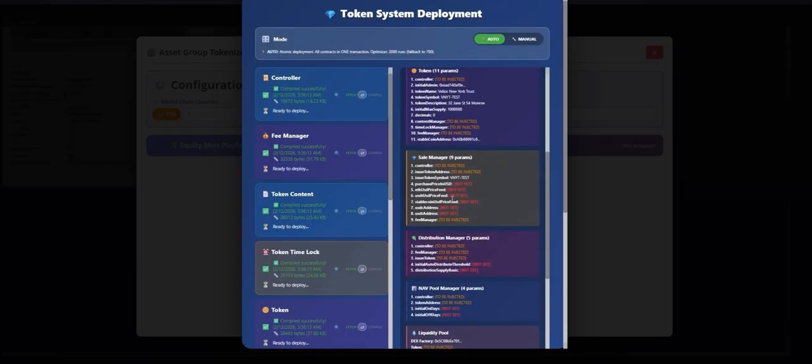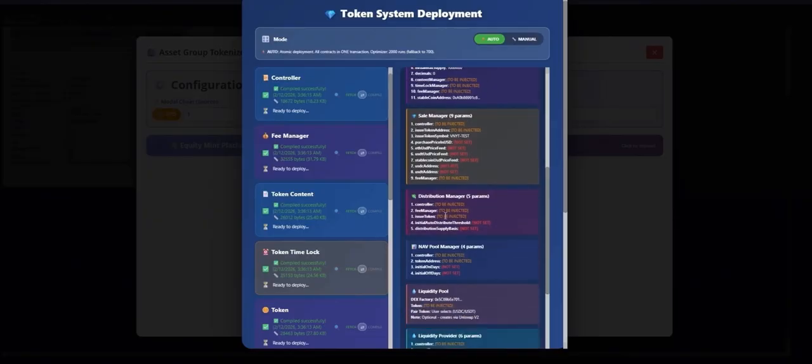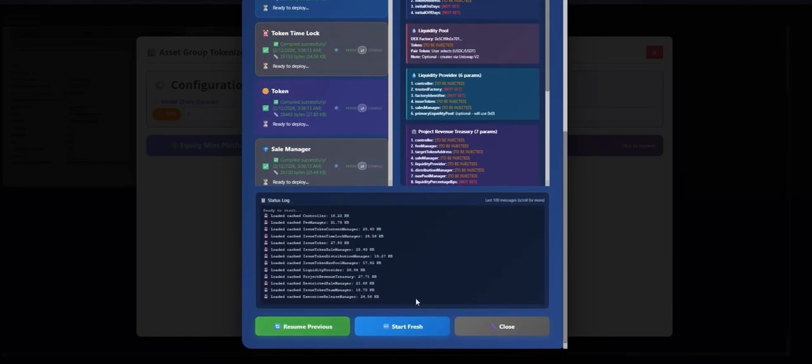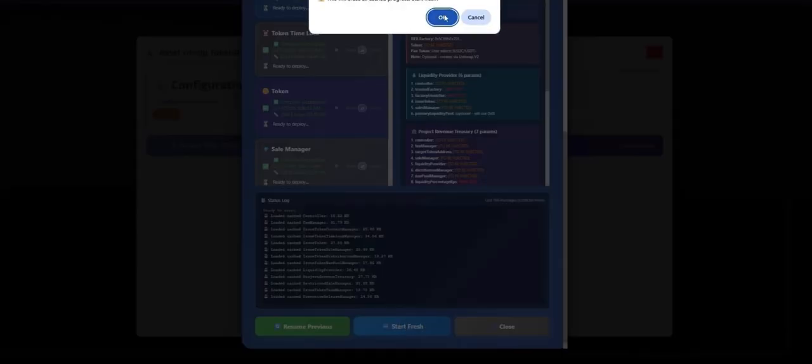Certain things are automated, so they say so right here. In this case, the sale manager does not have the USDC or USDT address set. These are automatically injected, as well as this, as well as the price feed, and these are injected from the token side. So actually, all you'll do is press start fresh. That's it. You press start fresh.